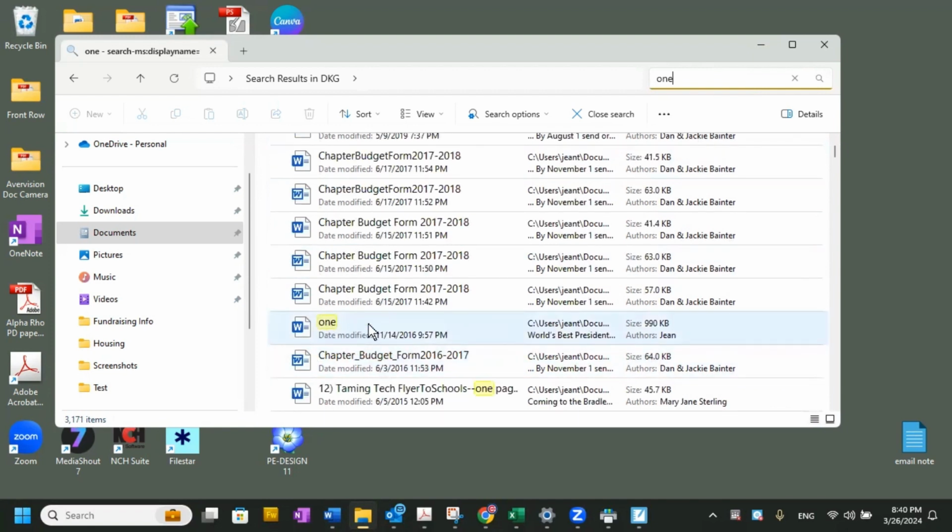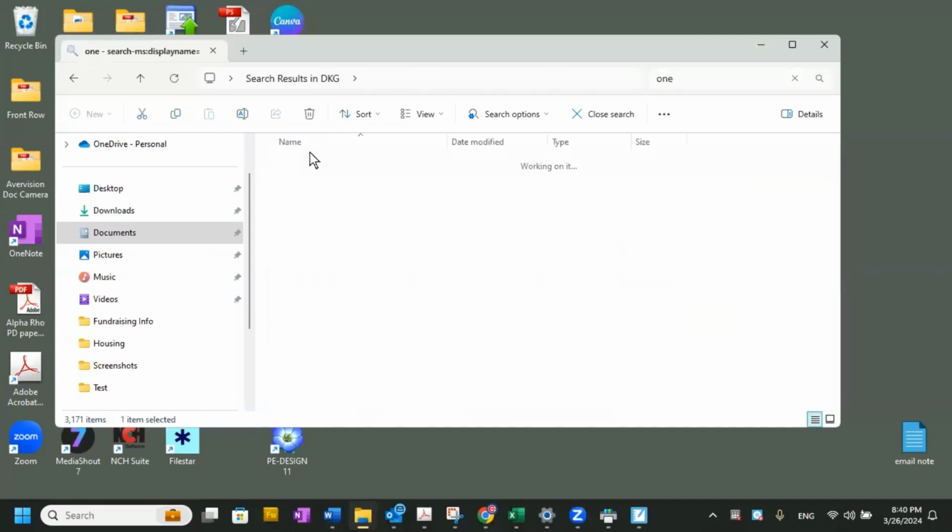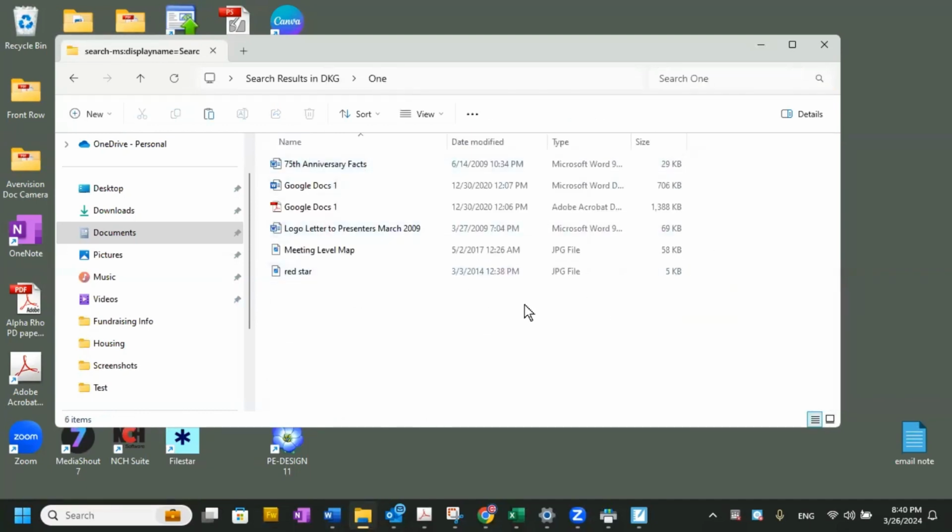There's something that was created on November 14th, 2016. I have no idea what that is, but anyway, it's in there. And here's a 1-page recipe book. Here is the folder 1. That's what we want. So now I can open it and go from there.